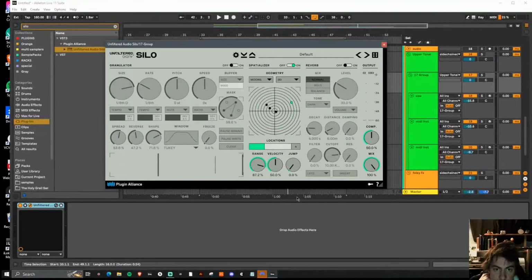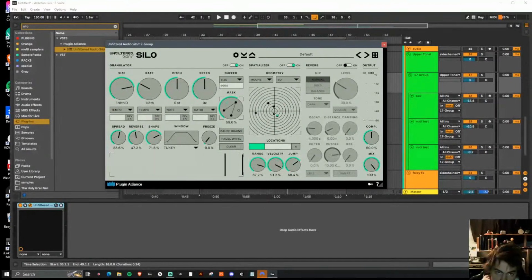So if I turn jump down, it's not going to jump to the next region, whereas if I turn jump up and then turn the velocity up, the velocity is going to be the speed of that geometry movement, and then jump is going to be jumping between each. You see the jump's not working because jump works in tandem with the Granular engine. So if I turn the Granular engine back on, now you can see it's jumping around. The green is jumping from thing to thing.